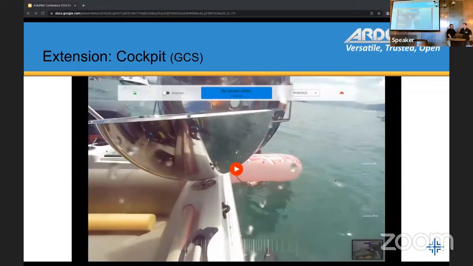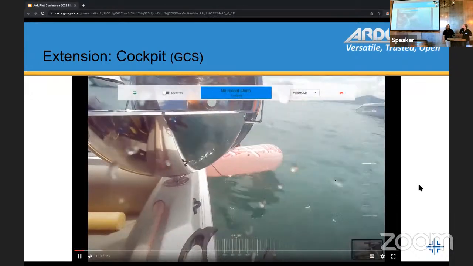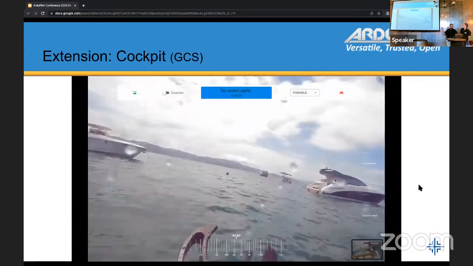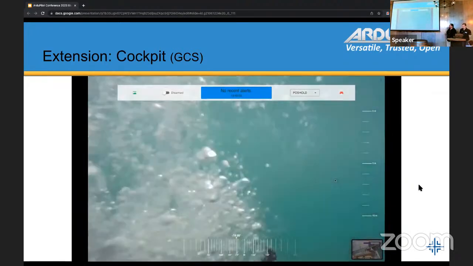Okay, so this is another extension we are working on. It is a GCS we're working on. It's web-based, and it's designed to be modular. It uses WebRTC for video, and it's not released yet, but there are some builds available for testing.